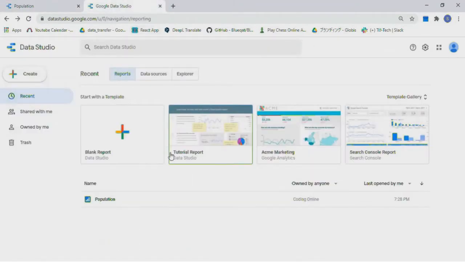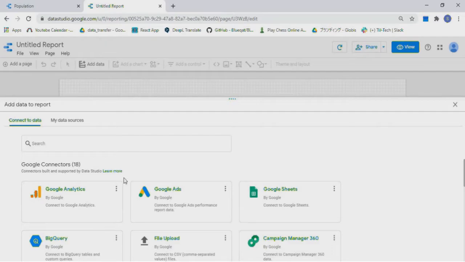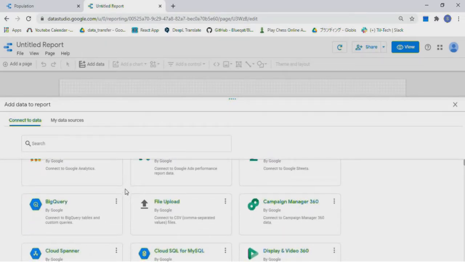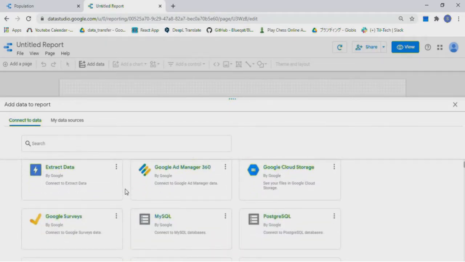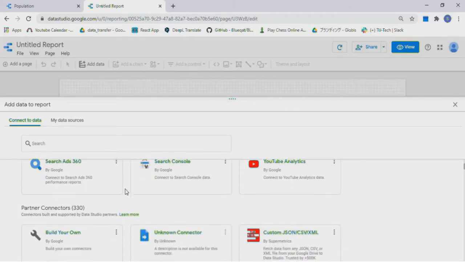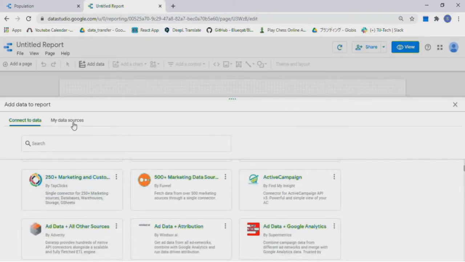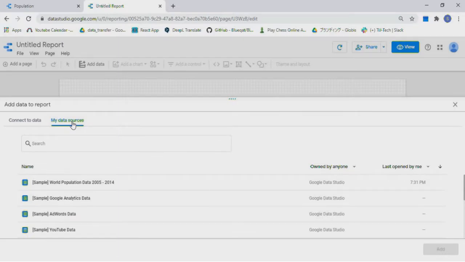This is the main interface of Google Data Studio. We can see our previous reports, and these are the free report templates. We will create our report. Data Studio allows us to connect with many data sources. We are going to start with the population data sample provided by Google.